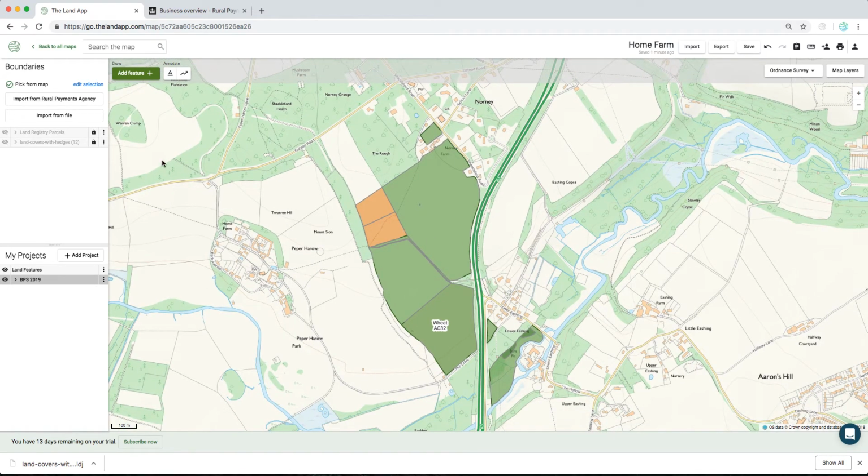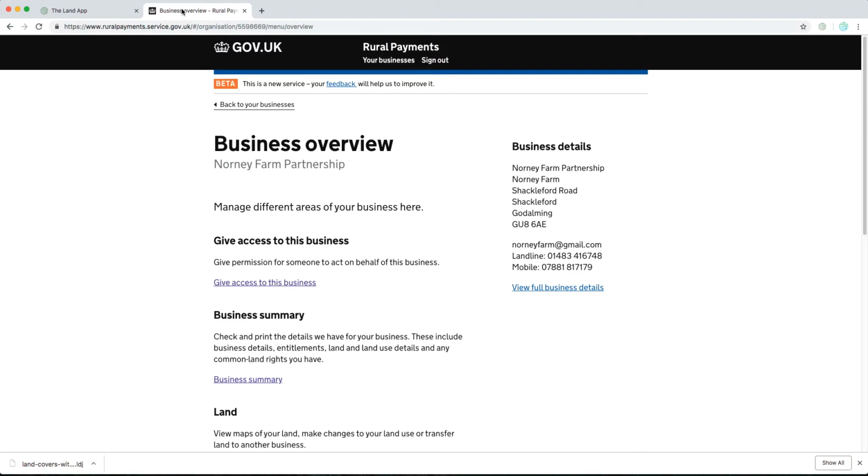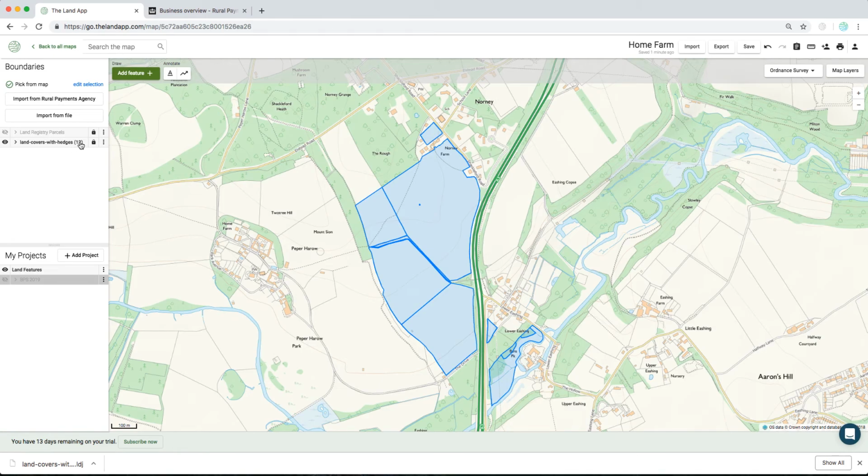So that is how you very quickly and easily import the land cover data from the business overview page and, using our Chrome extension, import the land cover data into the Land app, duplicate that onto the basic payment scheme project, and then make the edits on the map to produce the table. All of this information is then contained within this single map, and you can use it as future reference for designing up countryside stewardship and other land use features.